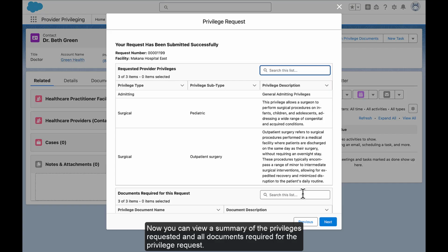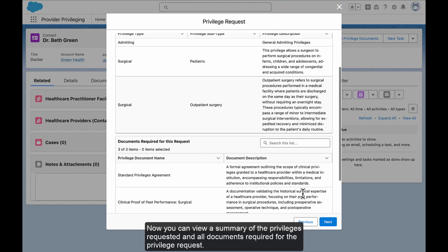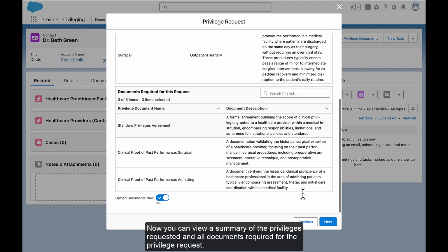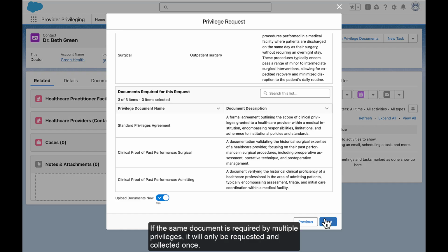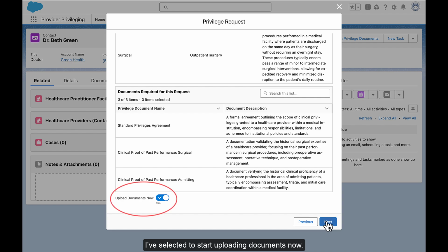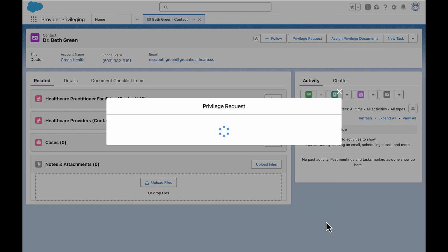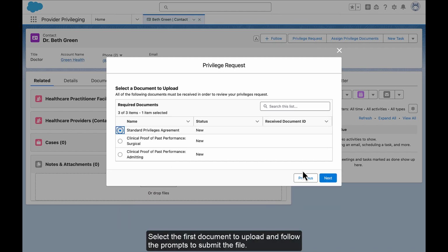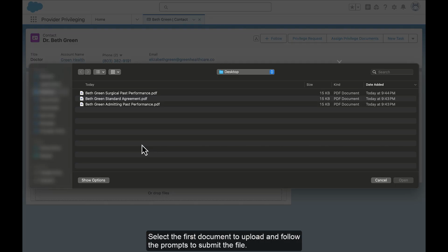Now you can view a summary of the privileges requested and all documents required for the privilege request. If the same document is required by multiple privileges, it will only be requested and collected once. I've selected to start uploading documents now. Select the first document to upload and follow the prompts to submit the file.